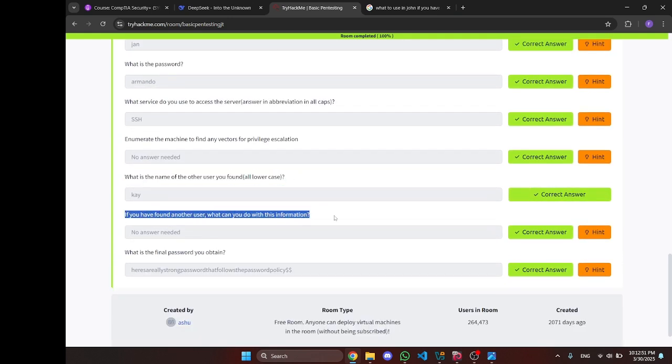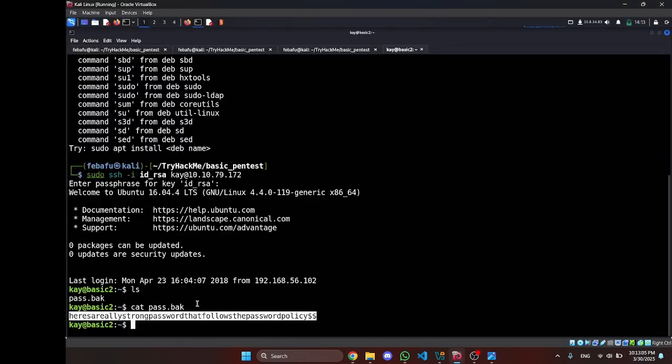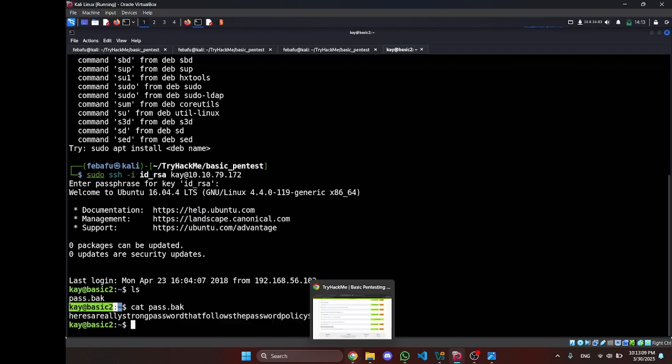If you find another user, what can you do with this information? And we found K user and we SSH'd and logged into the machine. What's the final password you obtained? And it was this password from K user.